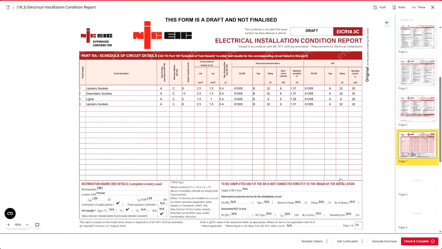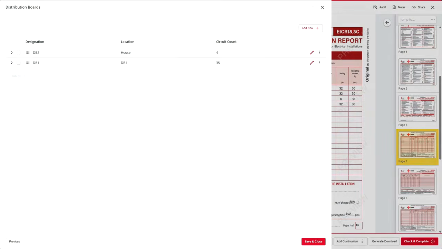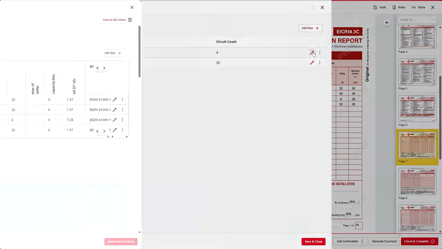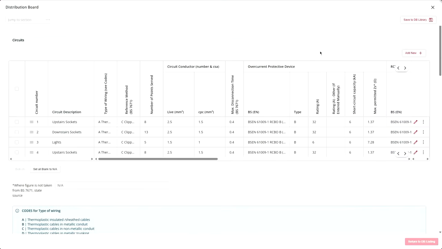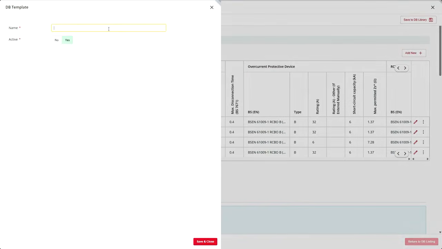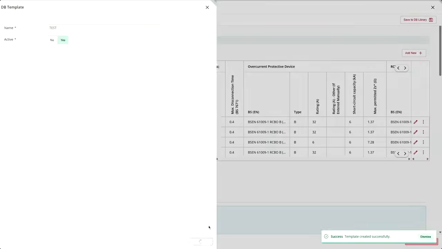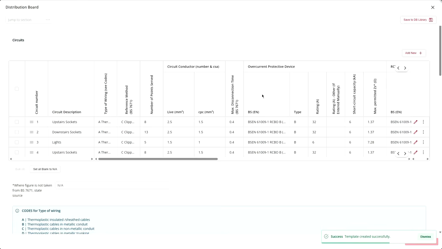Alternatively, for individual circuits or distribution boards, if we click on the schedule of items inspected, we'll pull up the distribution board, let's say, in question. To save the board as a template, you just simply want to click on Save to DB Library. As you saw before with my list that I had, so if we save new, we'll give it a name, and then that will be available in the list. So when I add a DB, I can choose a distribution board, and that template will then appear.